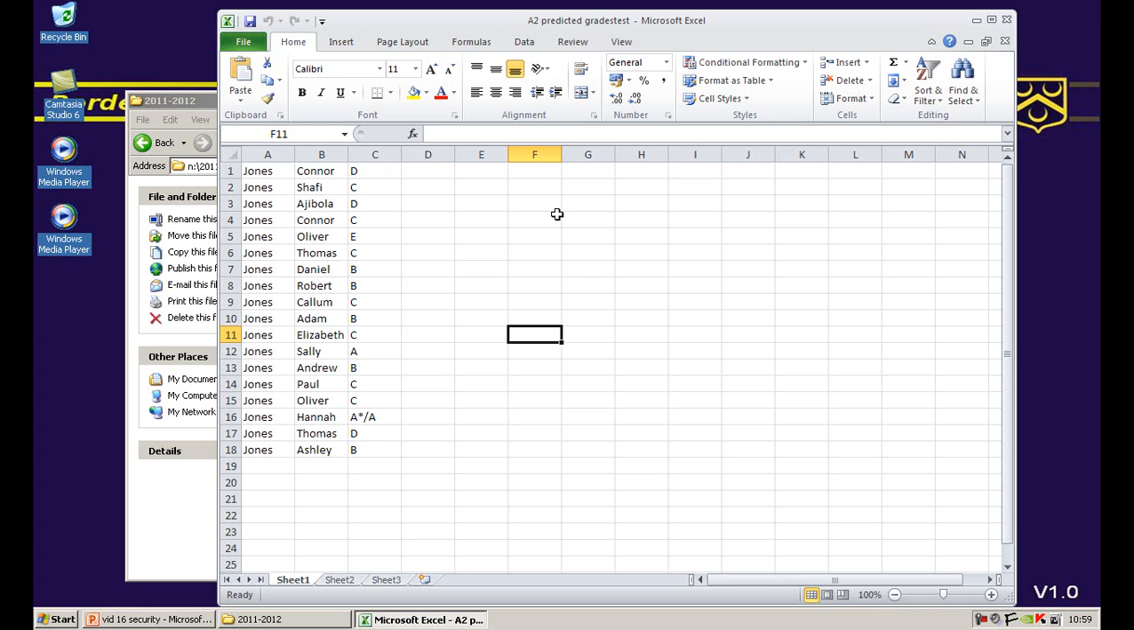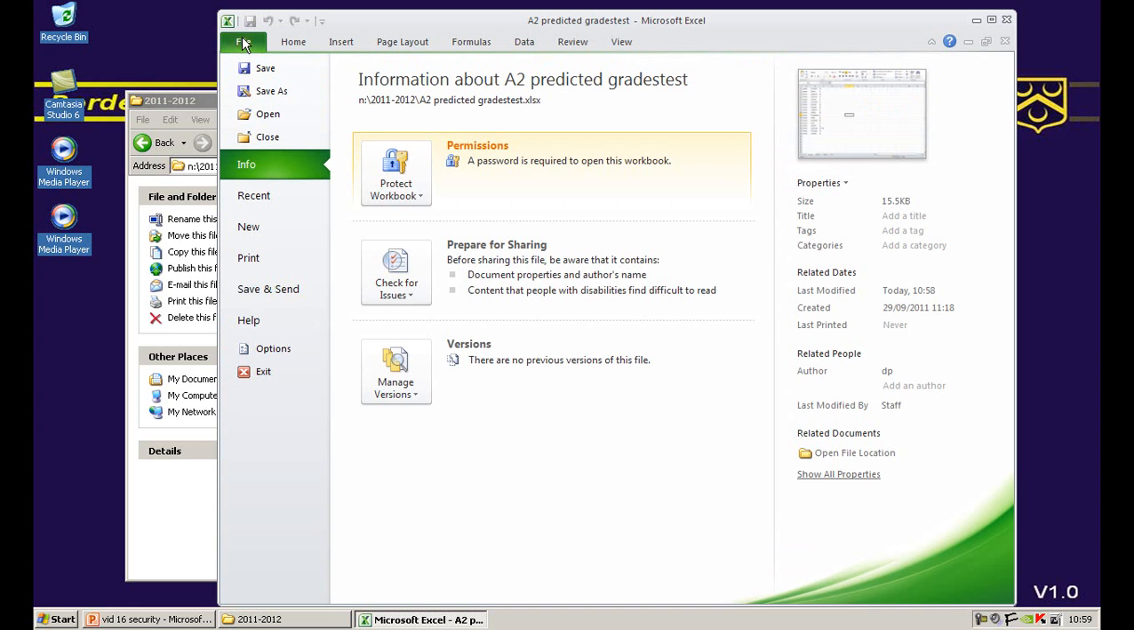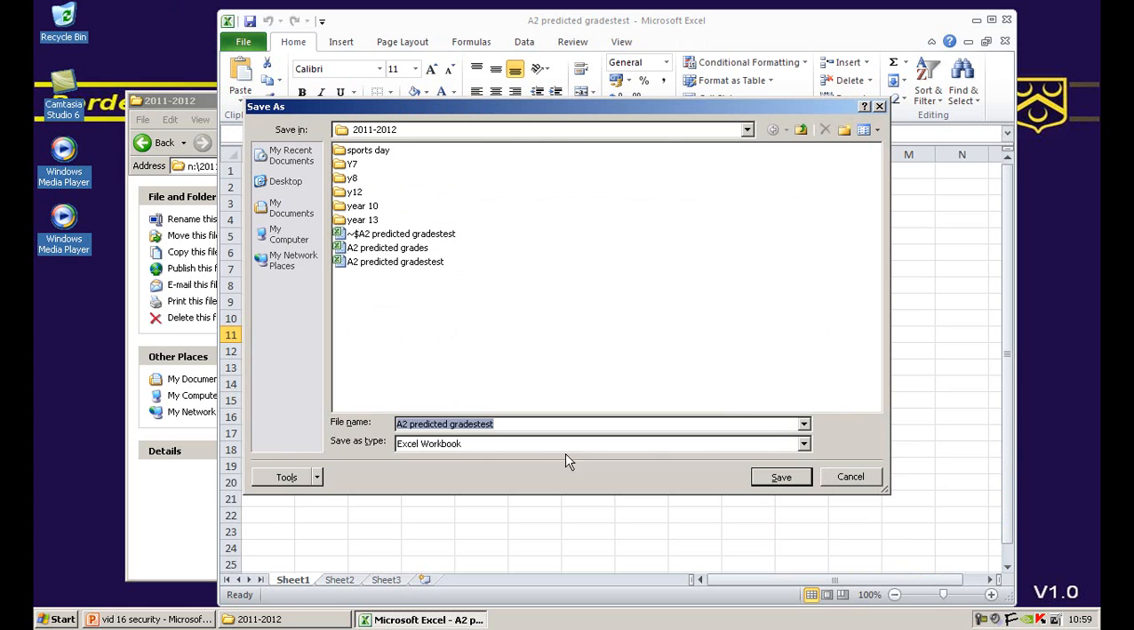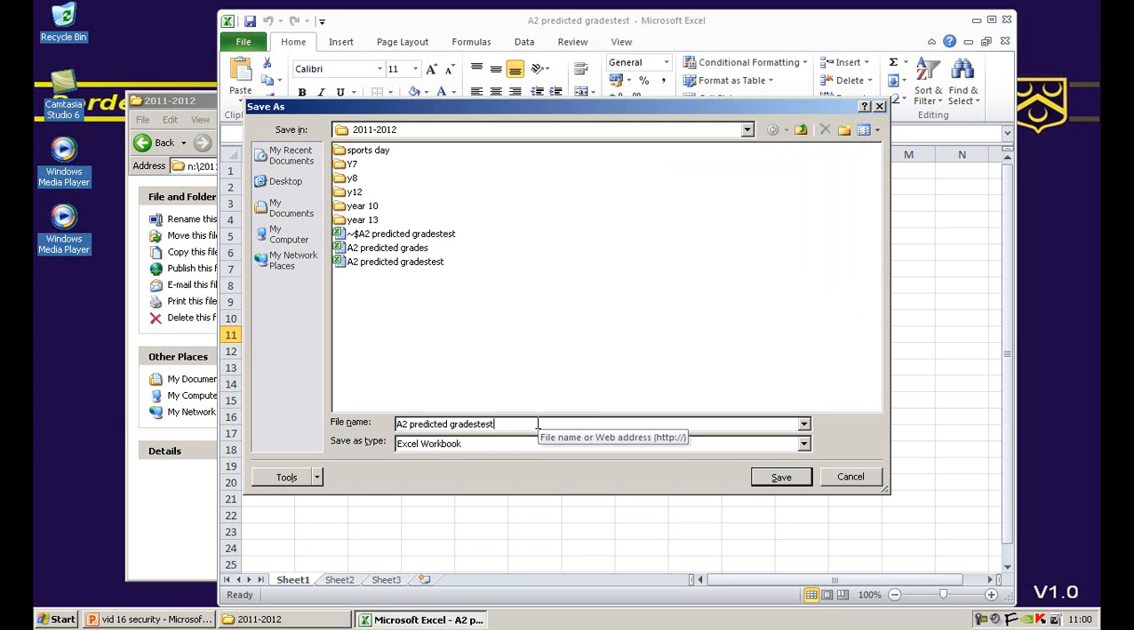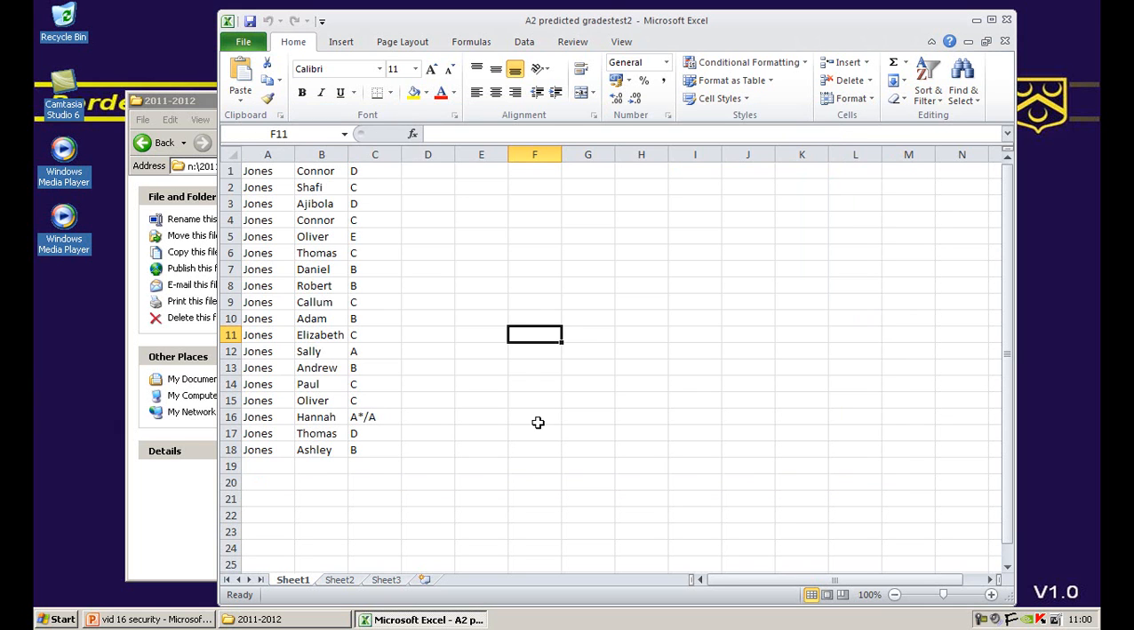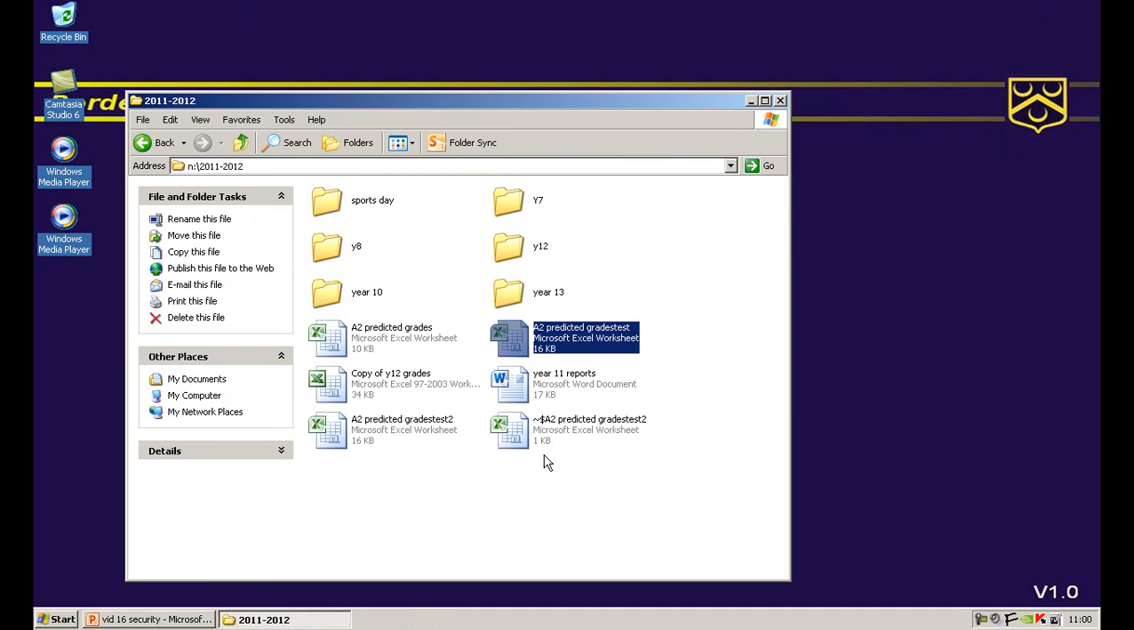I'm fairly sure, actually, we could also, I'm winging this one a little bit, in Tools, I wonder if we could make it read-only. Read-only recommended. Could have done that, couldn't I? So let's try part grade 2 test 2. Let's close it down, and here it is.